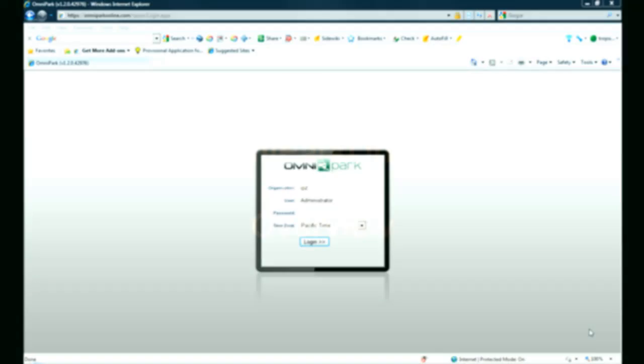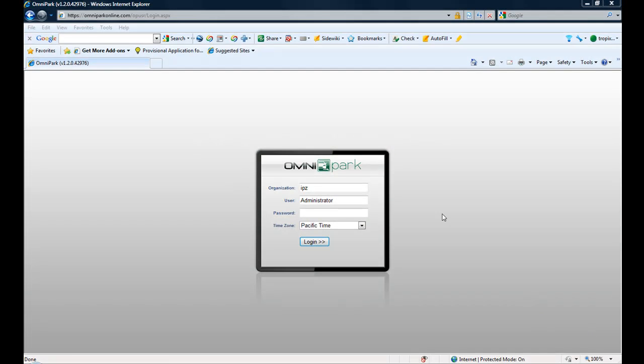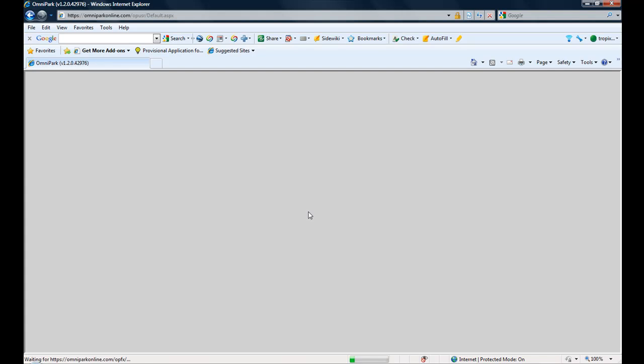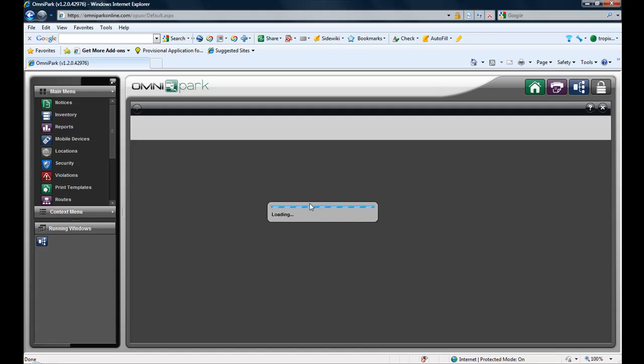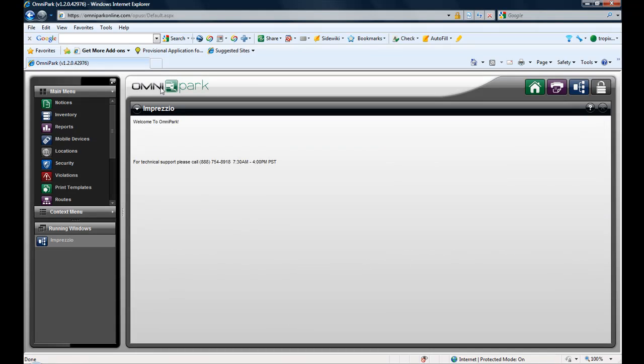in less than 10 minutes. First, you would notice that this is version 1.2 of the new OmniPark Online. You simply log on using your login password. Once you're logged in, everything is dynamic. On the left hand side, you can close the screen over here or open it back up.